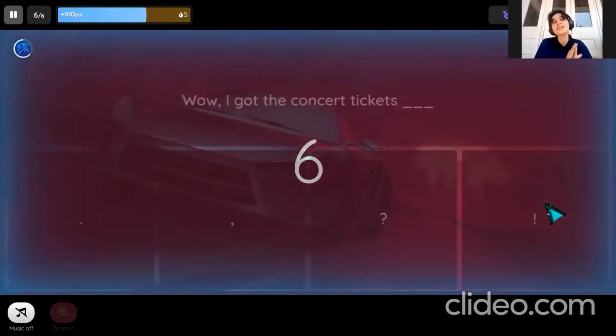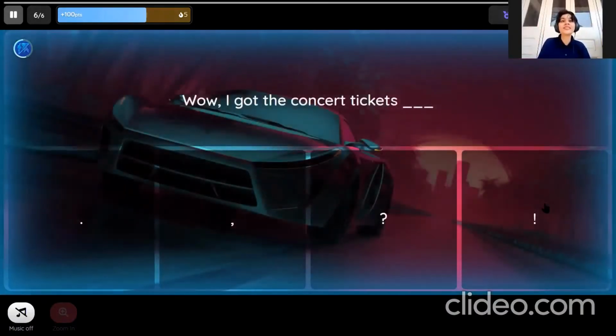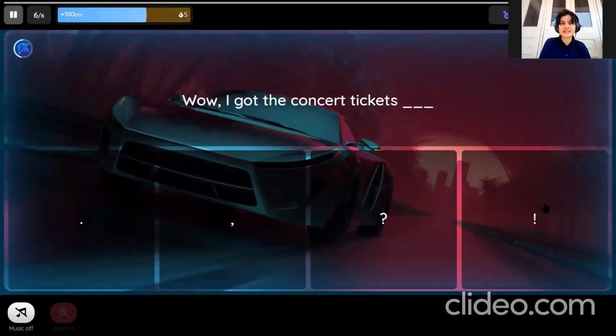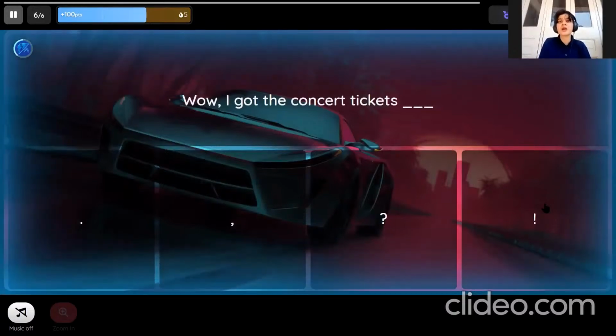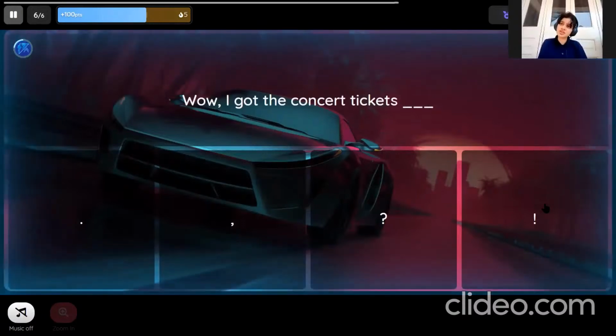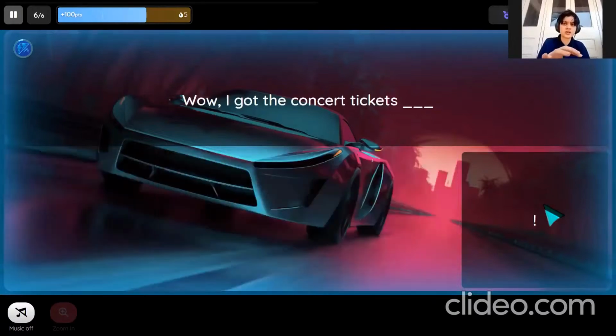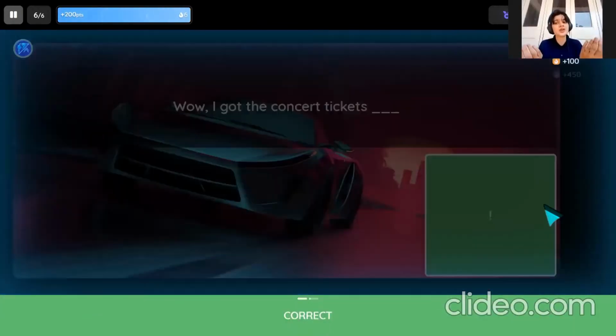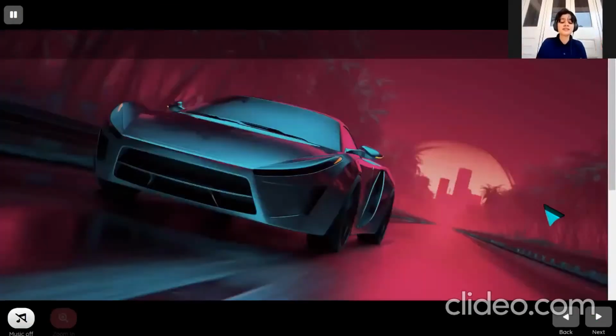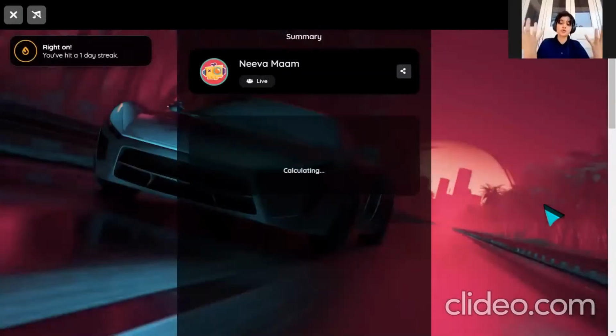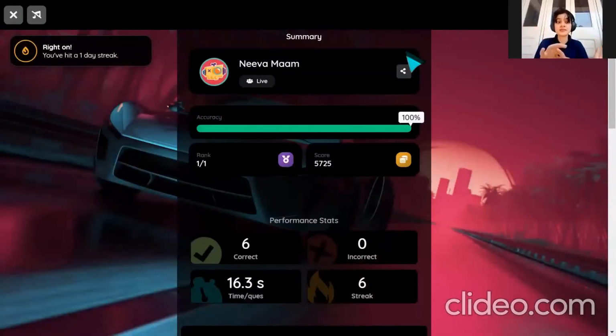Be careful. Wow, I got the concert ticket. Is it full stop, comma, question, or exclamation? Okay, so you guys are saying full stop, but it's an exclamation mark, right, kids? Because it's expressing an emotion. So it's going to be an exclamation mark. Okay, you must be careful with it.